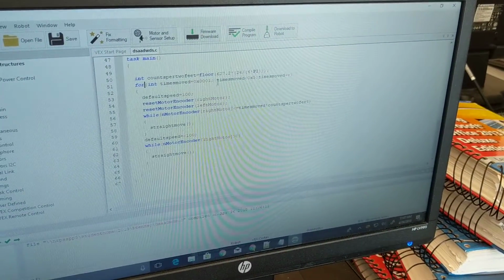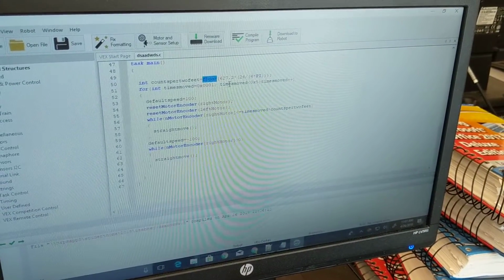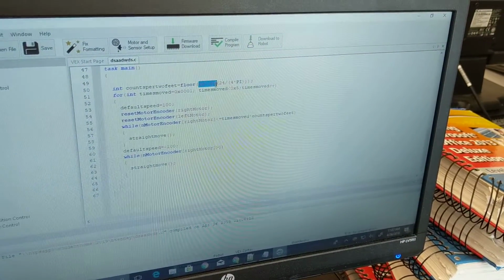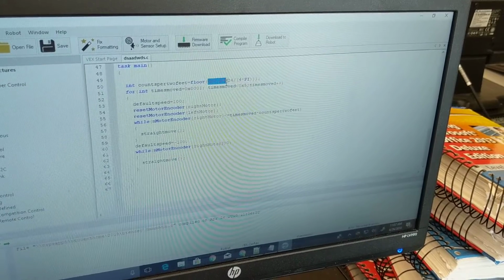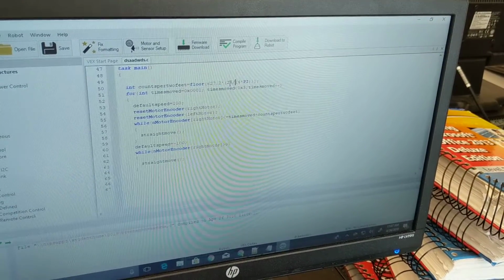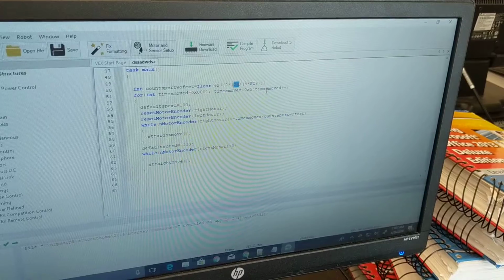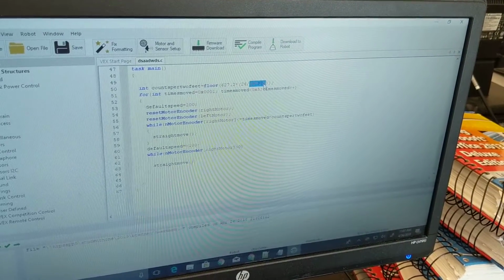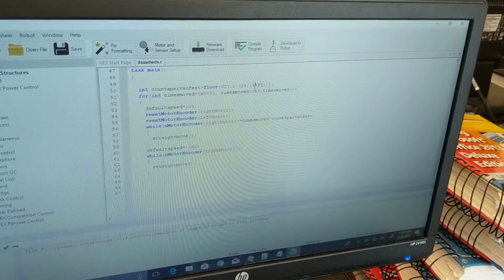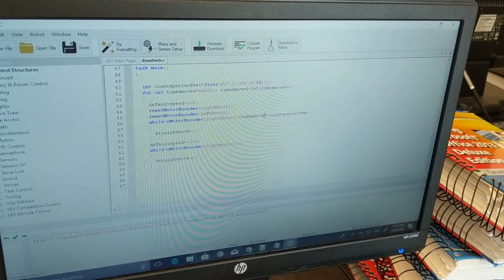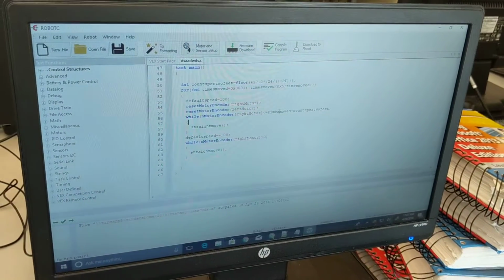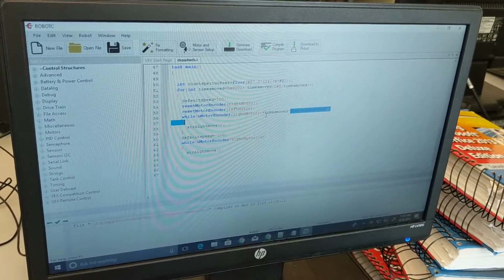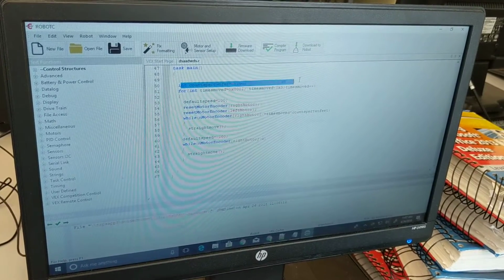I defined an integer and told it to round down because it can only accept integer values for encoder counts. Gave it the resolution per rotation of the motor, the distance I wanted it to go, and then I divided that by the circumference of the wheels, which is 4 pi in this case. And then on each cycle, it multiplies the current count by this value.